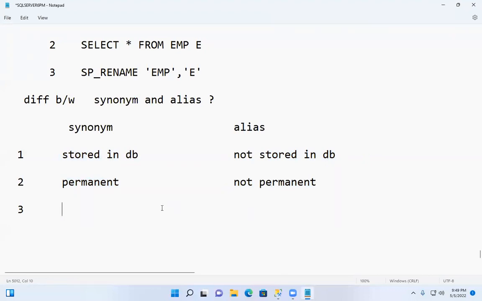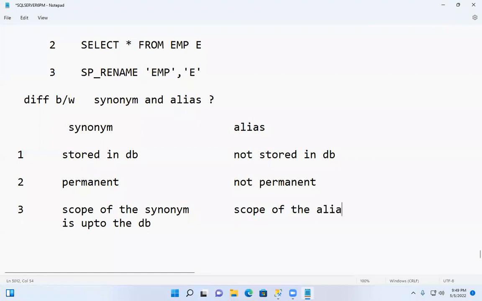And what is the scope of the synonym? Up to the database. What is the scope of the alias? Up to the query. Only within that query we can use it.